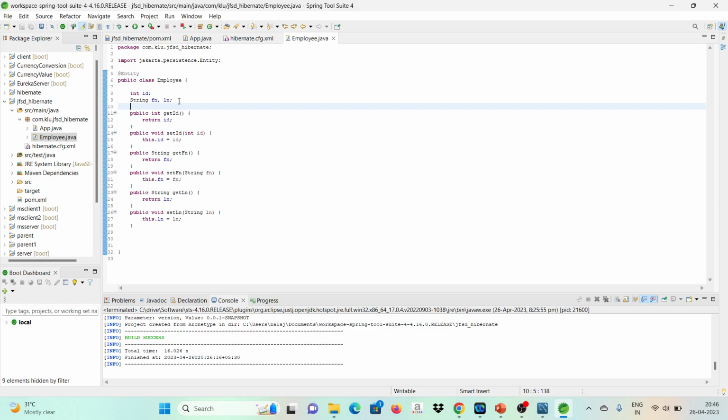Now we want the ID as the primary key and the auto generated one. Primary key, we all know. What is auto generated? Every time I'm inserting a value, I don't want to insert the ID value. I will just give first name and last name. So the ID value will be automatically taken from the previous value. If the previous value is 1, this value will be 2. Likewise, the sequence will be generated.